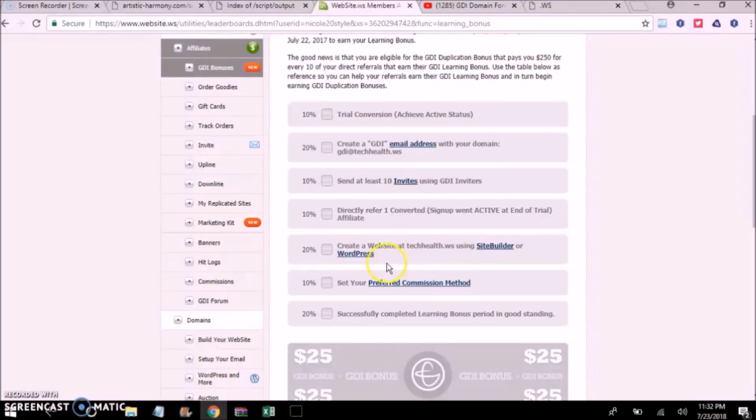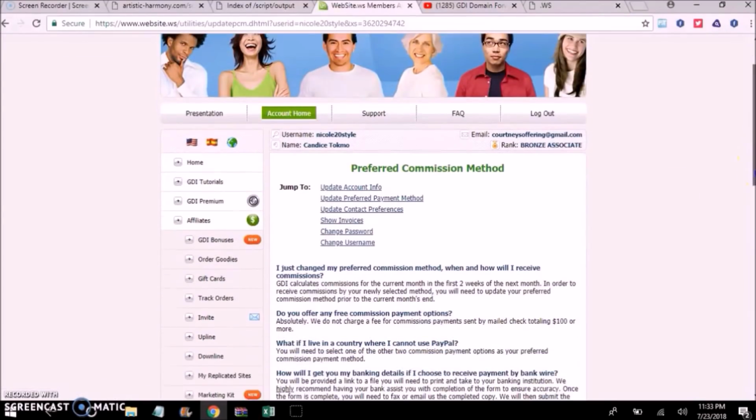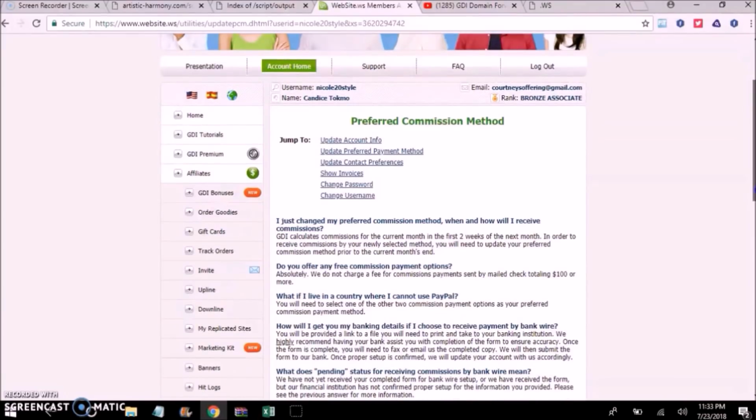So the next one is create a website at techhealth.ws using Site Builder or WordPress. So I've pretty much already done this. I've already done mine at Site Builder. Set your preferred commission method. So let me click on this. It says update preferred payment method. Click on that.